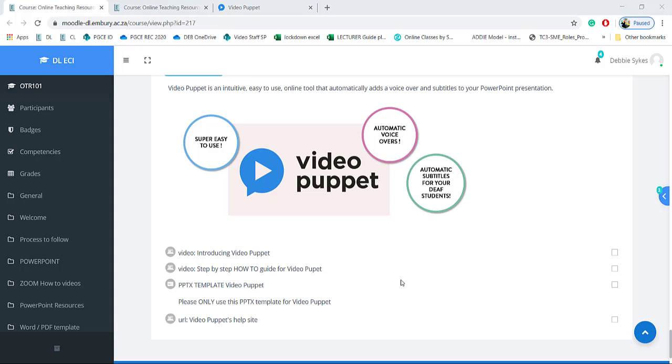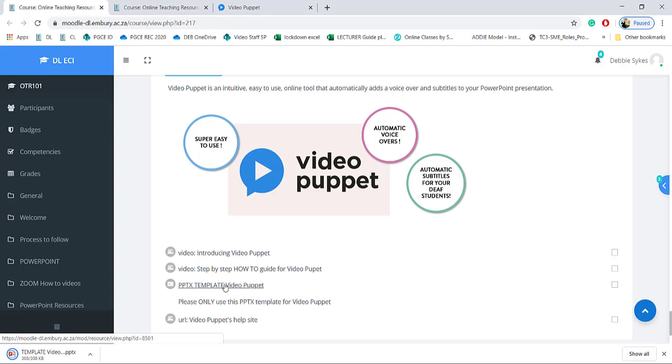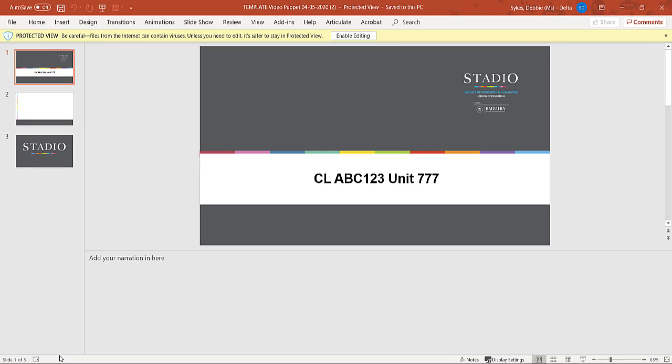So to download this template, all you have to do is click on it and it will automatically download. It also downloads really quickly and doesn't use a lot of data because it's a very small template. So to open the template, please click on it. Okay, here we have our template.